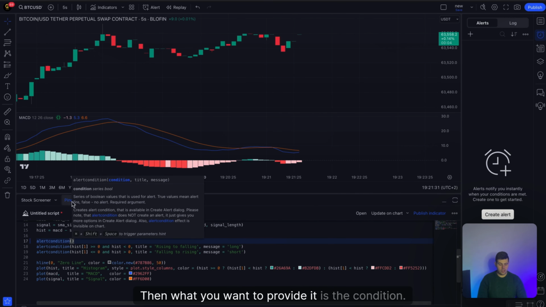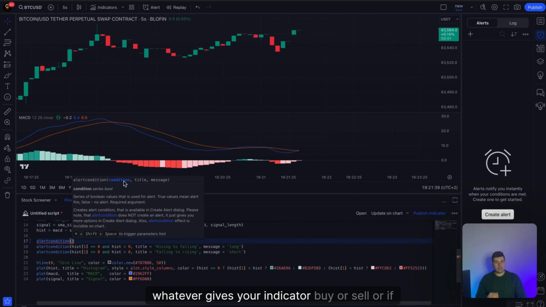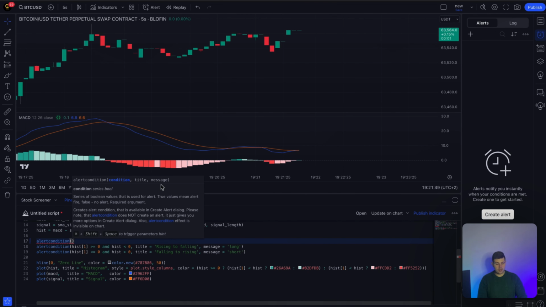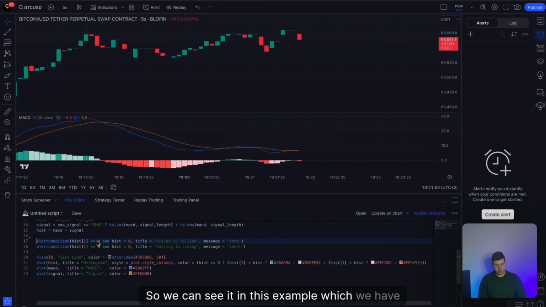Then what you want to provide it is the condition. This is going to be whatever you want to set your alert on, like if it's a crossing up or crossing down, whatever gives your indicator buy or sell, or if this is for exits, whatever is closing your indicator, you want to provide that as the condition. And then you also need to provide a title and then a message as a placeholder. So we can see it in this example, which we have, whatever the condition is.